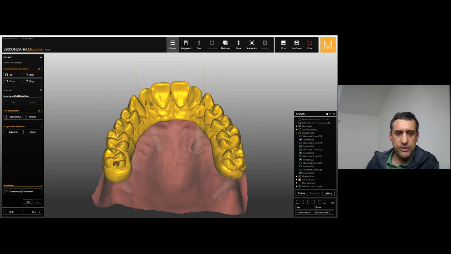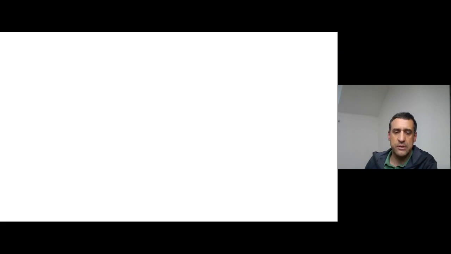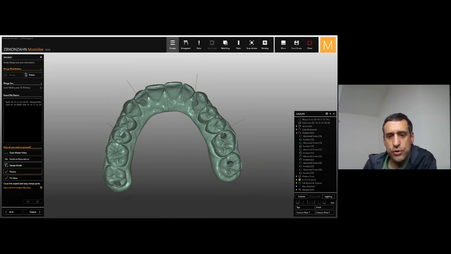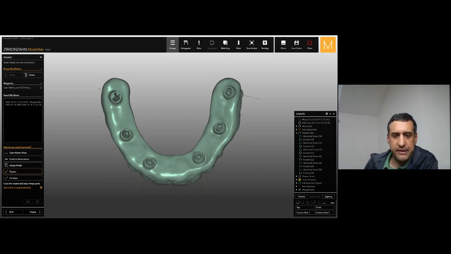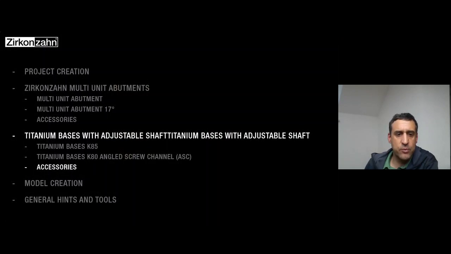Okay, so now you can see it also from here. We have the channel screw. We were able, also with the K85 T-bases, to manage the channel screw, and we have the channel screw coming out at the occlusion, okay? So you can see it also from here. Now it's ready for milling, and I can mill it. You can see that this is the connection for the T-base inside my framework.